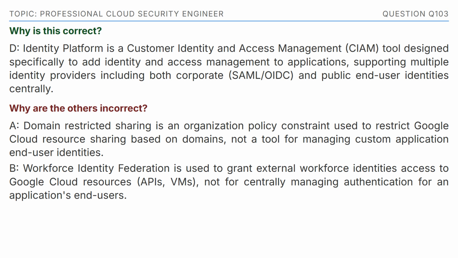Why are the others incorrect? A. Domain restricted sharing is an organization policy constraint used to restrict Google Cloud resource sharing based on domains, not a tool for managing custom application end-user identities. B. Workforce Identity Federation is used to grant external workforce identities access to Google Cloud resources, APIs, VMs, not for centrally managing authentication for an application's end users.